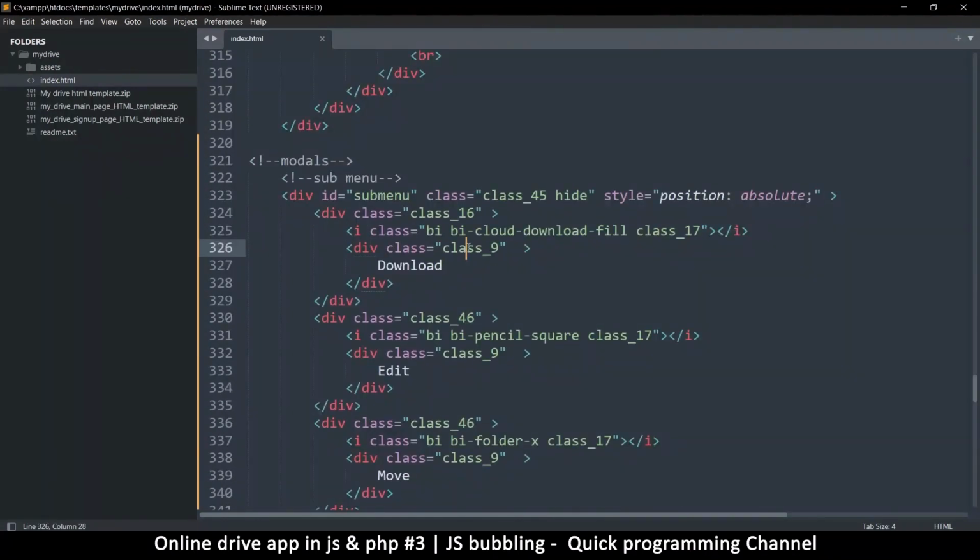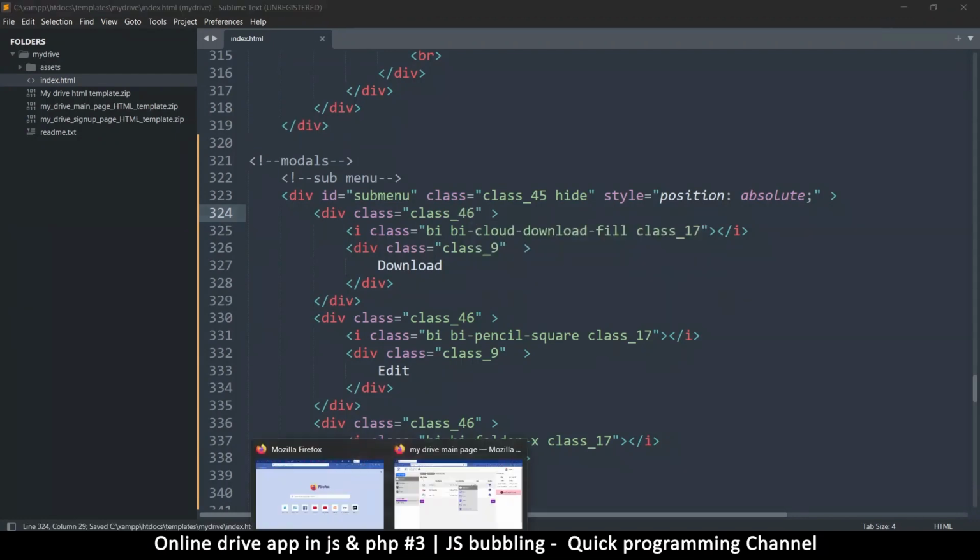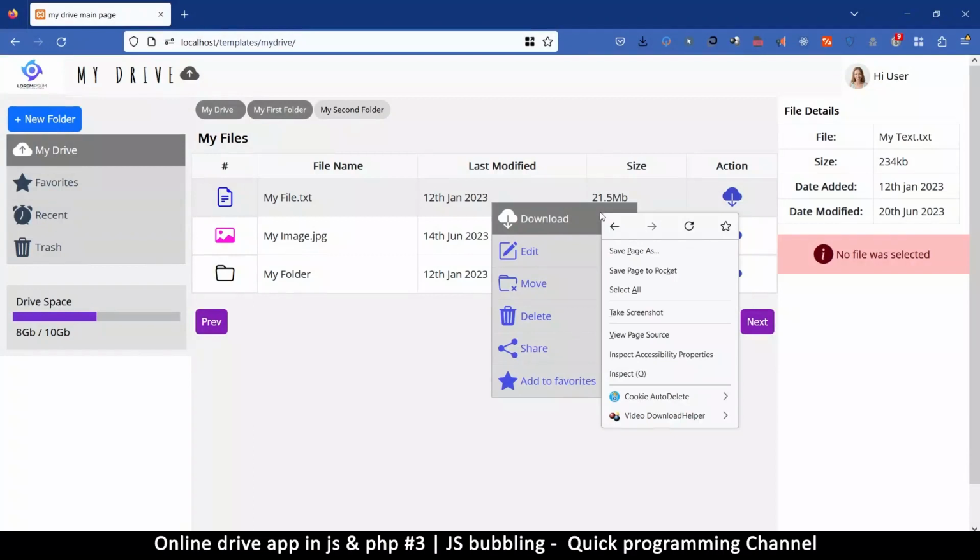Okay, so this one has a different class to the others. This one has class 46, like this one, but this one has class 16, right? Now this won't do very well actually. So let's just put class 46 back on this one. That way none of these have a black.